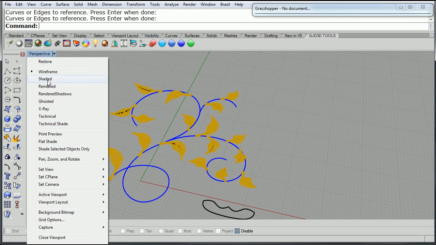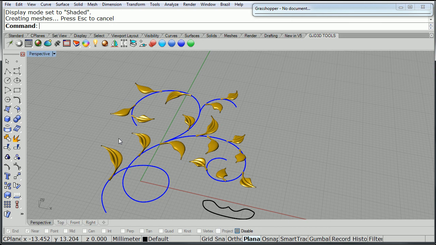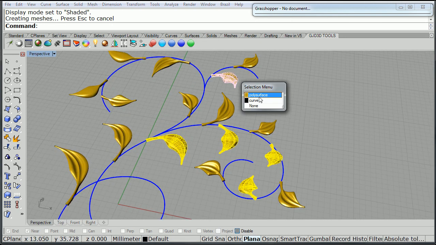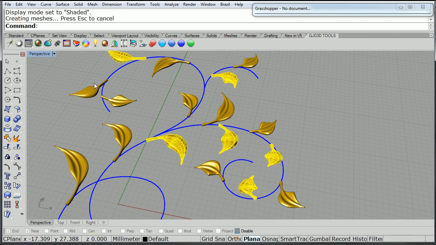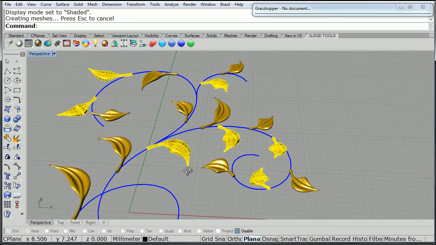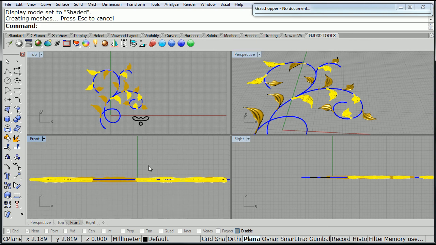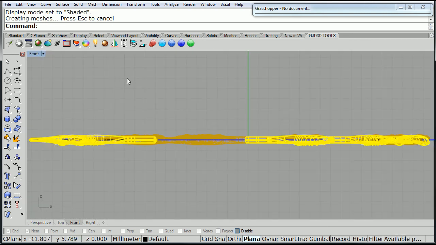And here's my, if I go to shaded mode, there are the leaves. And all I have to do is these guys that ended up being upside down, I'll just select them. I think I got them all. And in any of these views here, like the front view, I'll just use my tool here for mirror across the red axis and delete the originals.